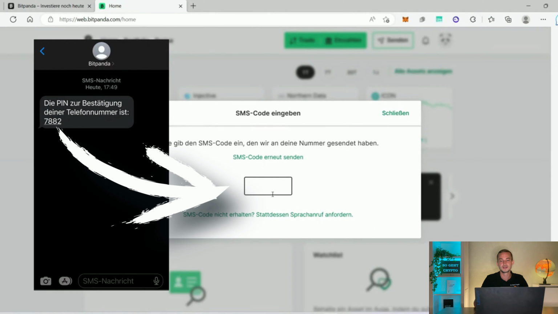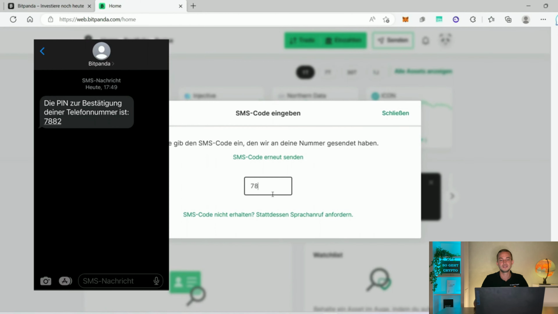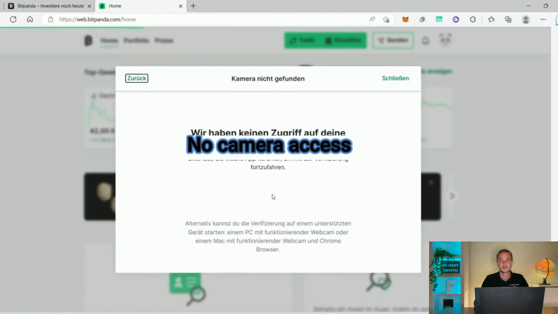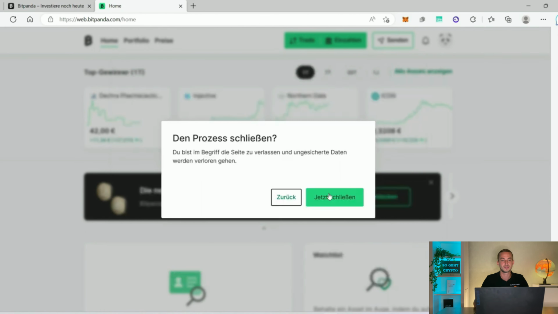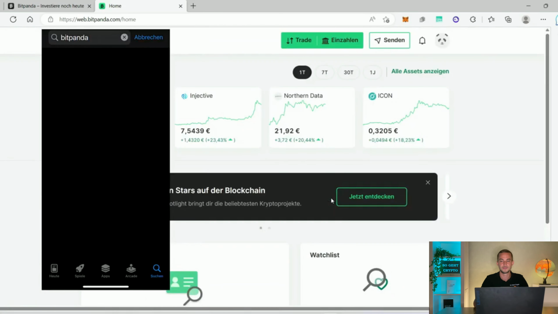will be automatically redirected. I recommend doing the next steps on your cell phone because it's easier to coordinate with the camera. Because now we need to take a photo of the passport or ID card and record a short video of ourselves. To do this, you can simply close this window and we'll switch to our cell phone, where you can now download the Bitpanda app.